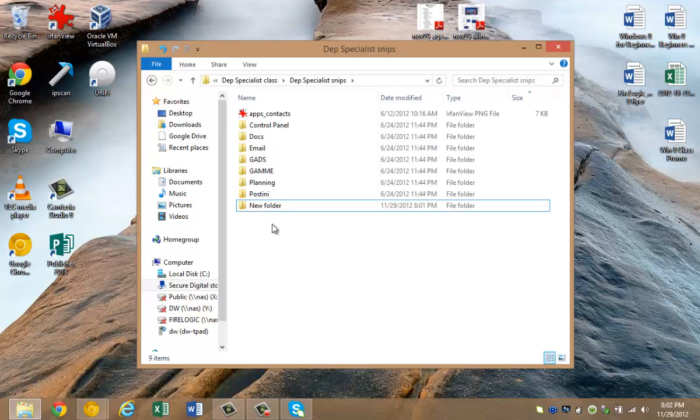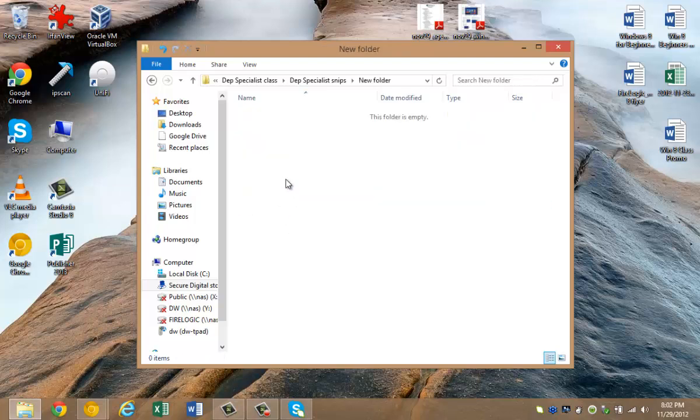Okay. But if I wanted to put something into there, I can go into the new folder and make a new Word document and save it there, or whatever I wanted to put in there. Okay.